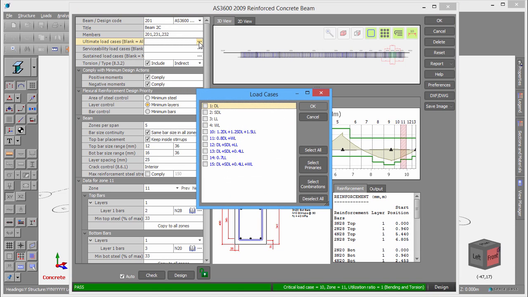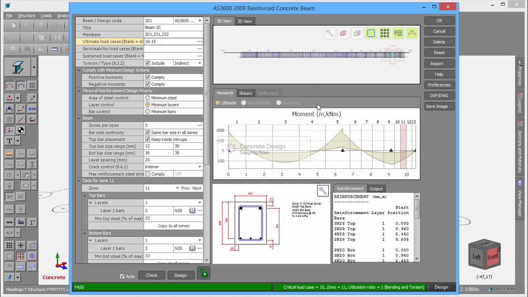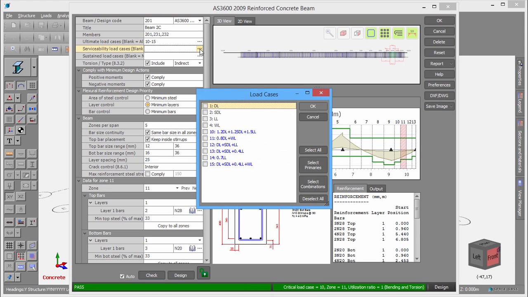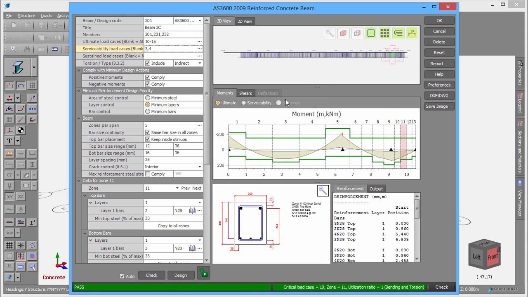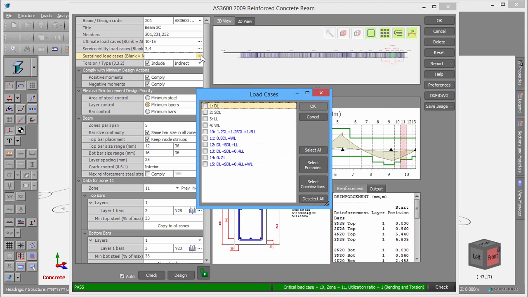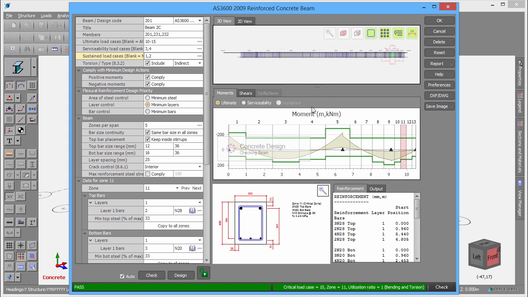We will limit the ultimate load cases to just the combinations. The serviceability load cases are used to calculate short-term deflections, and so we will use just the live loads and wind loads. Finally, the sustained load cases apply to long-term creep deflections, and so we will use just dead load. Note that leaving the ultimate load case list blank means that it will use all load cases, whereas leaving the serviceability or sustained load case lists blank means that they will have no load cases, effectively making them inactive.